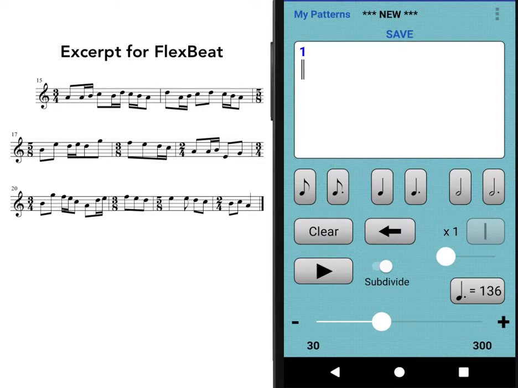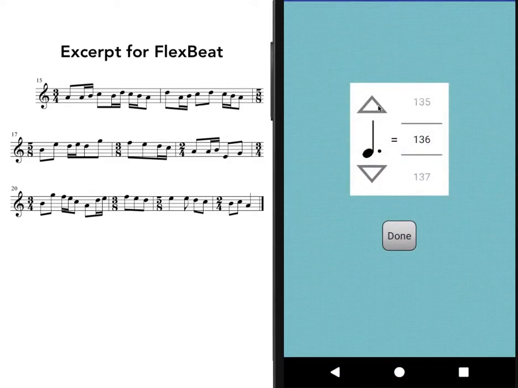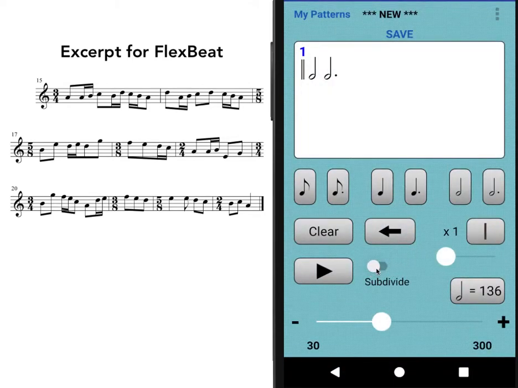To hear a repeated 5-4 pattern as 2 plus 3, for example, use these note buttons and enter a half note and a dotted half note. I want the half note pulse, so I'll change it here. And I'll turn off subdivisions and play.